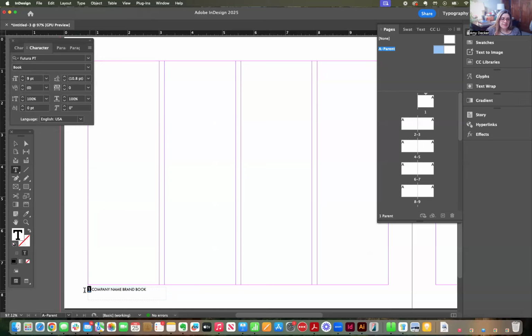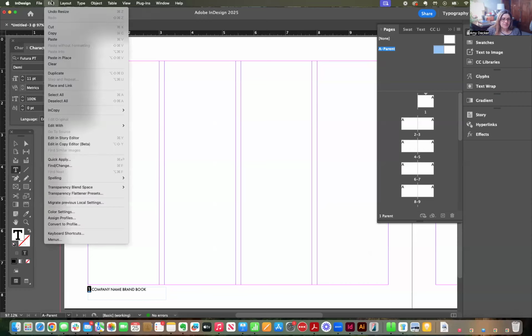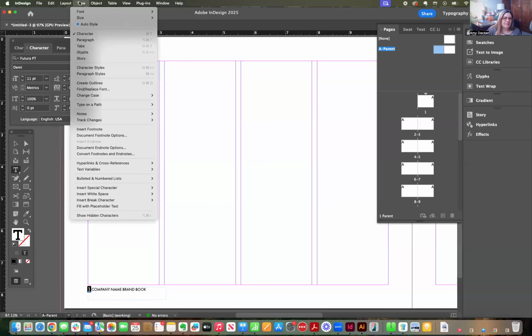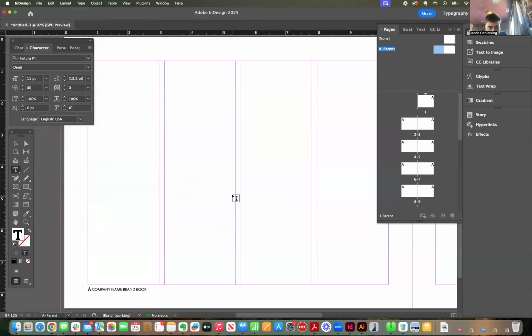Okay, so I have it and I'm going to select just the number and go up here to Type tab, Insert Special Characters, Markers, Current Page Number. I'm going to pause here. If you want to take a screen grab of this so you remember it, this is super important. Now you're going to get just an A because I'm on parent A. It shows me the current page I'm on.